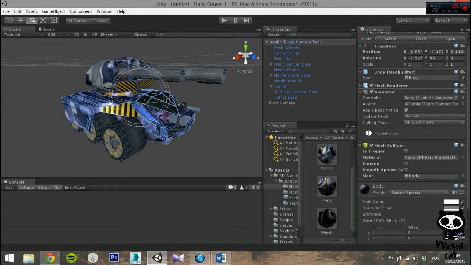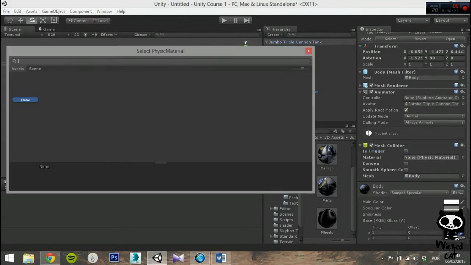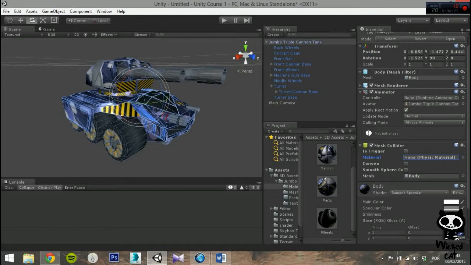As for parameters, we have 5. The first two, Is Trigger and Material, work exactly like on the other colliders. Next, you have a new parameter, Convex. If enabled, this mesh collider will collide with other mesh colliders. Keep in mind that convex mesh colliders are limited to 255 triangles.